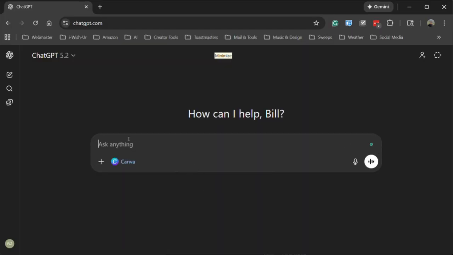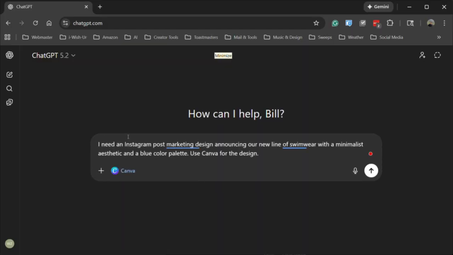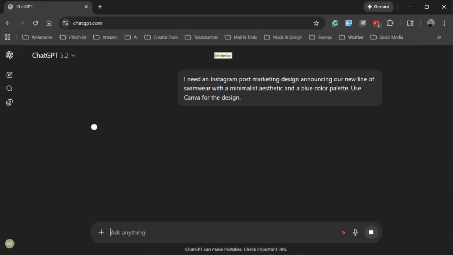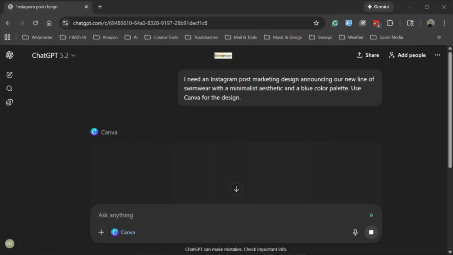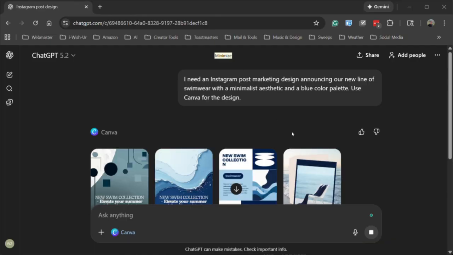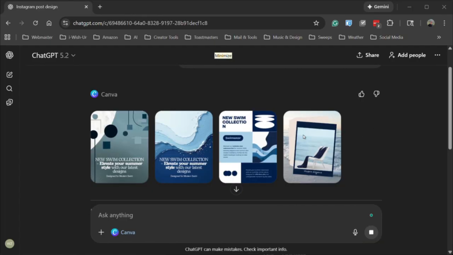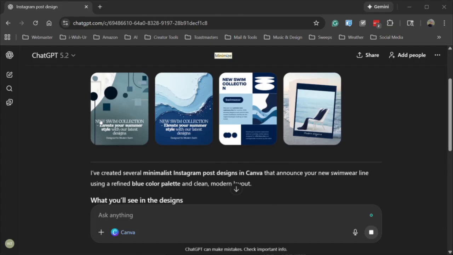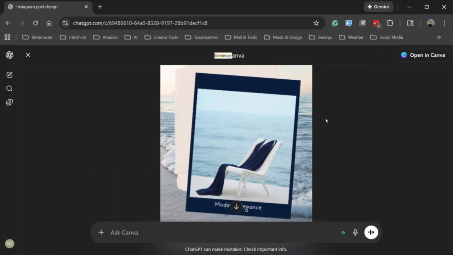Visual marketing. You can connect an app like Canva directly to ChatGPT. Instead of staring at a blank slide deck or blank Instagram canvas, you simply type, "I need an Instagram post announcing our summer sale with a minimalist aesthetic and a blue color palette." The AI doesn't just give you text ideas. It talks to Canva, generates actual visual templates, and presents them to you. You click one, it opens in Canva, and you just tweak the details. You moved from concept to draft in 30 seconds.